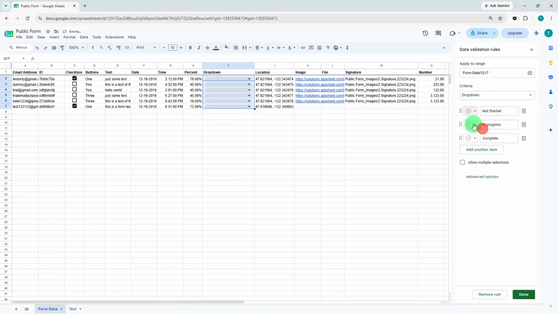Now, to use the drop-down, click that cell again, and you'll see a small downward arrow appear on the right edge of the cell. Click that arrow to open the menu, then click any option to select it. The cell instantly fills with your chosen value in the color you assigned. Try selecting a different option and notice how the value and color update seamlessly.